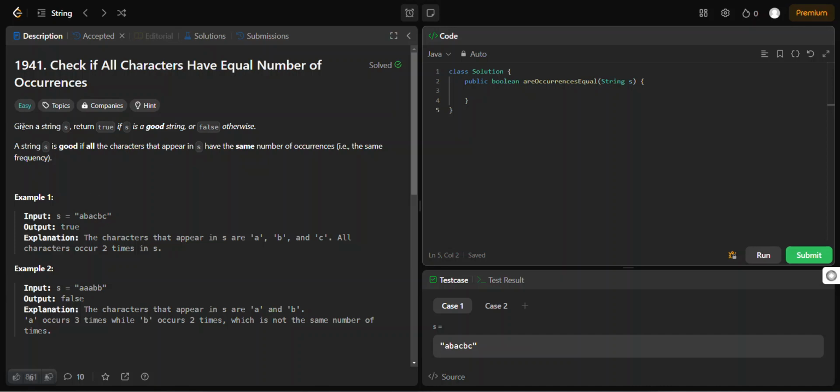The statement is: given a string s, we are going to return true if s is a good string or false otherwise. So we need to check if s is a good string. What does good string mean to us? A string s is good if all the characters that appear in s have the same number of occurrences. So we need each letter in s to have the same number of repetitions, let's say, the same frequency.